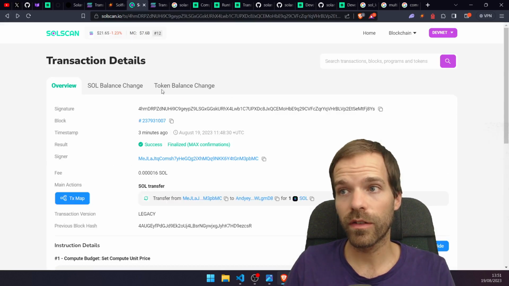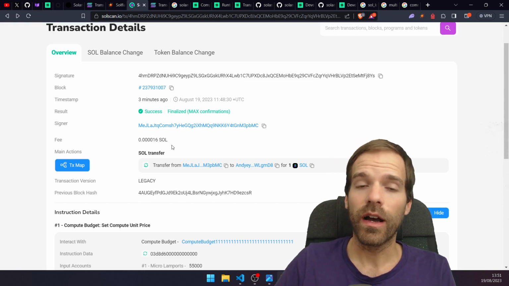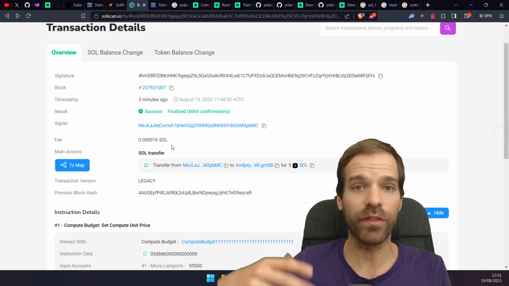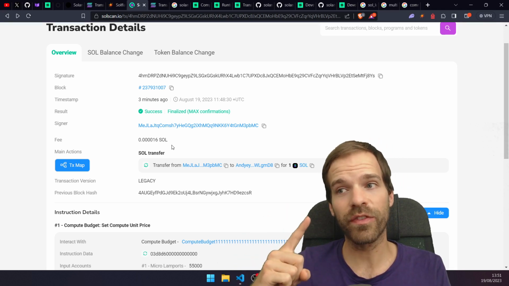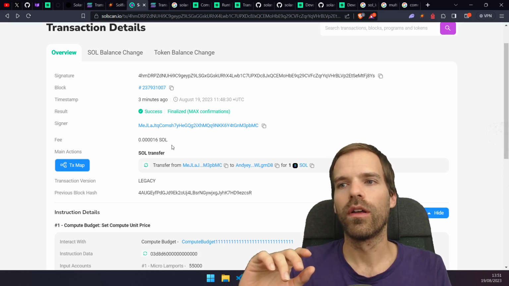You know, a normal Solflare transaction also pays 0.00016, so 16,000. So that's a bit more than 3 times the base fee. 1 time the base fee and twice the base fee plus a little bit for prioritization.